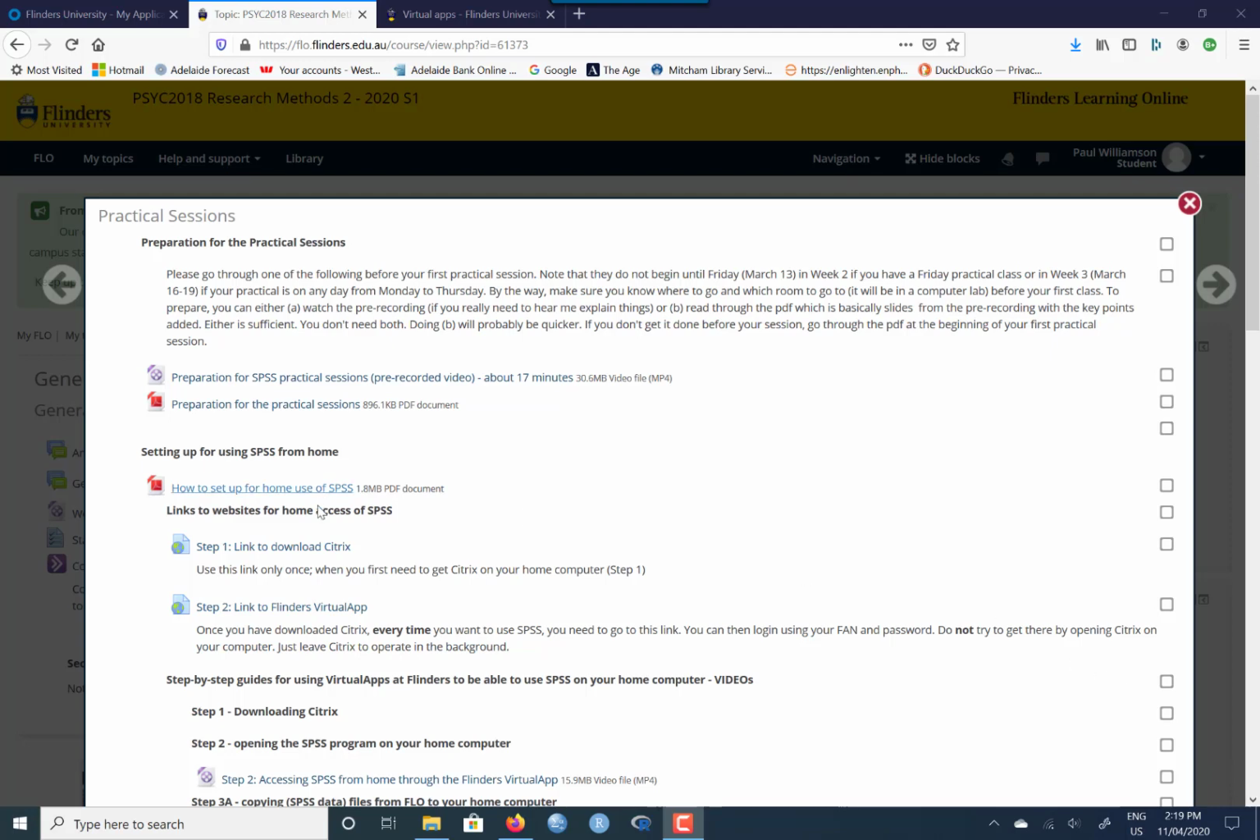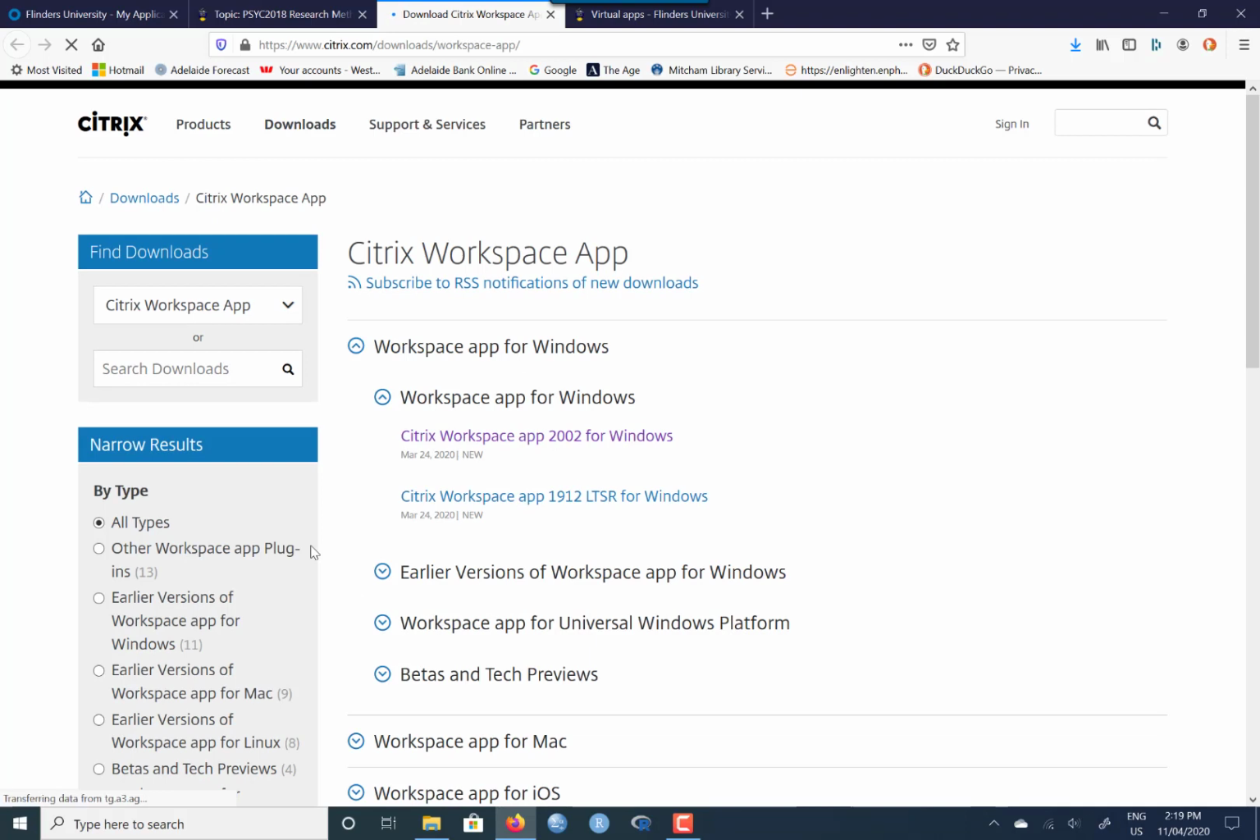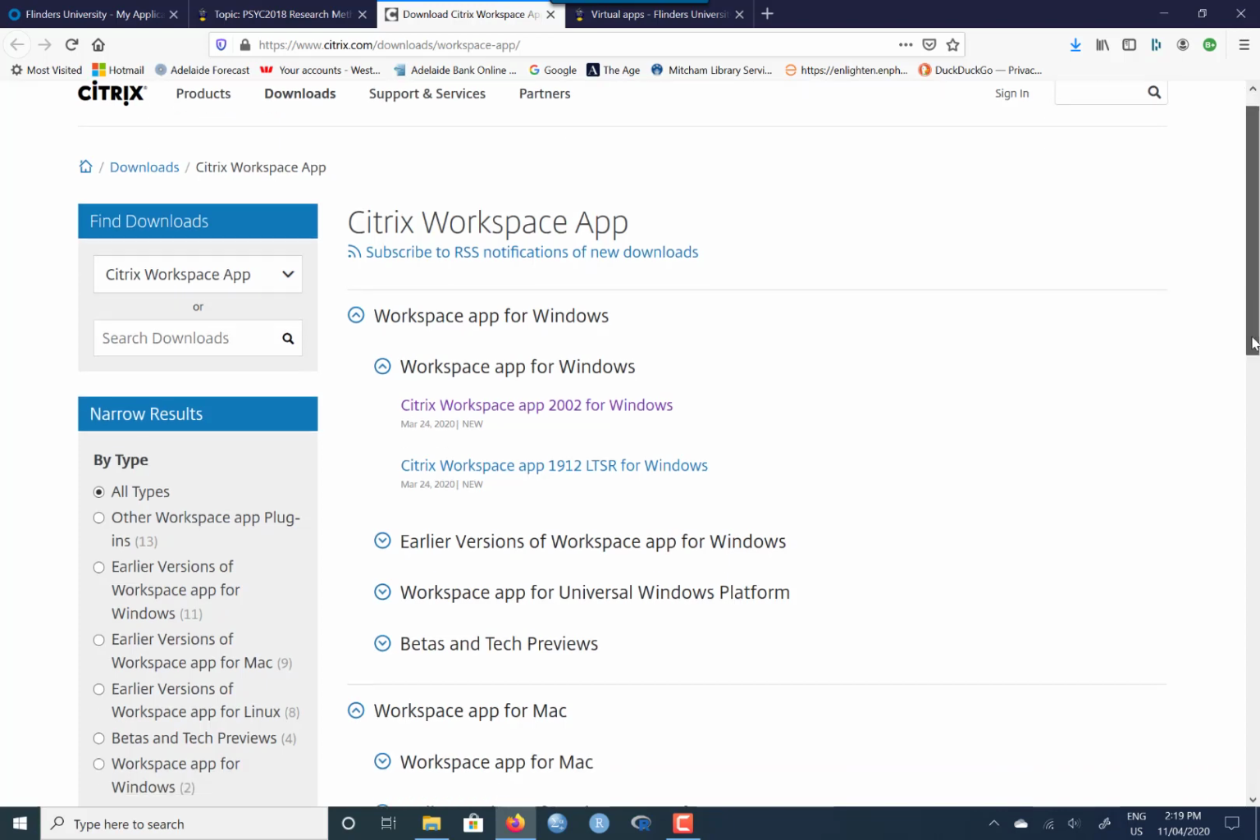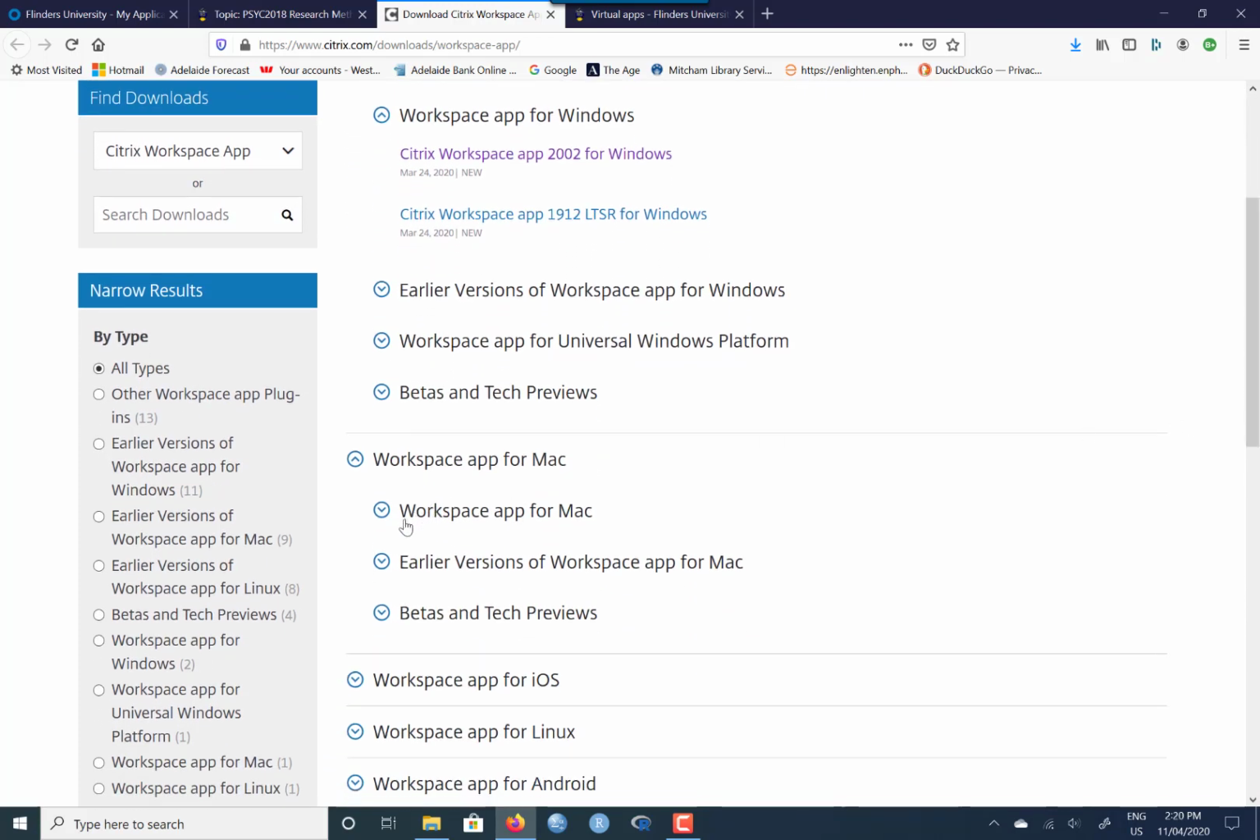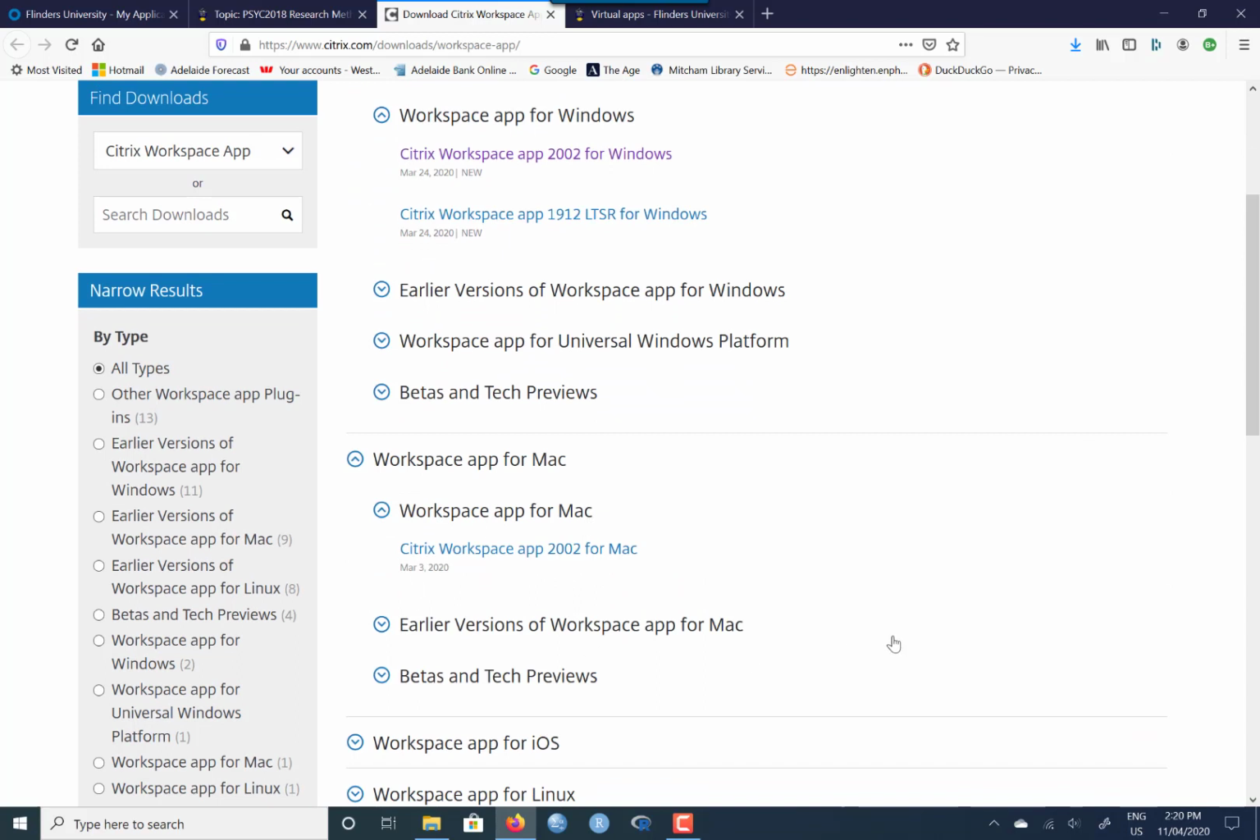So the first thing you need to do is go to the link to download Citrix. And you can find this on the Flow web page. So if you go to here, then you'll find that there are various workspace apps for Windows, or if you've got a Mac, further down there are various apps that you can use. So you can try and find one that's most suitable for you, but probably it's likely to be the one that relates to 2002. So that's the one that I would use.